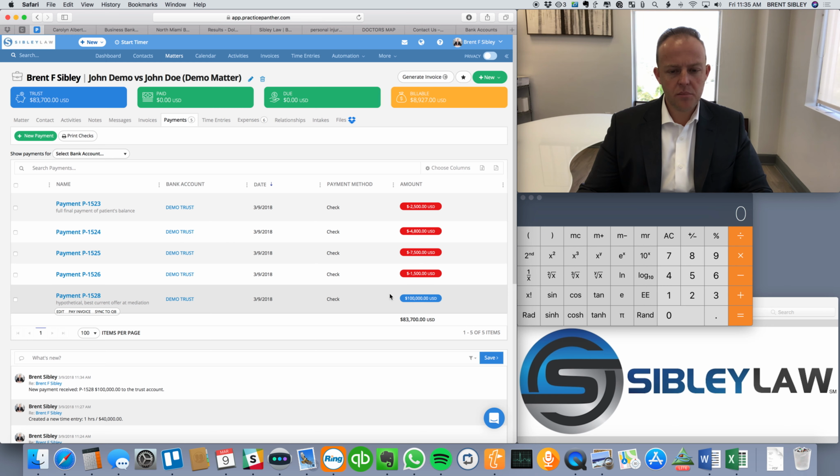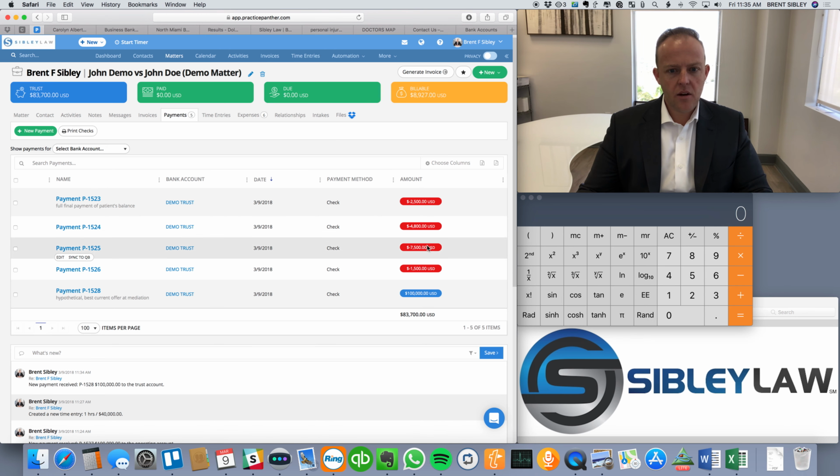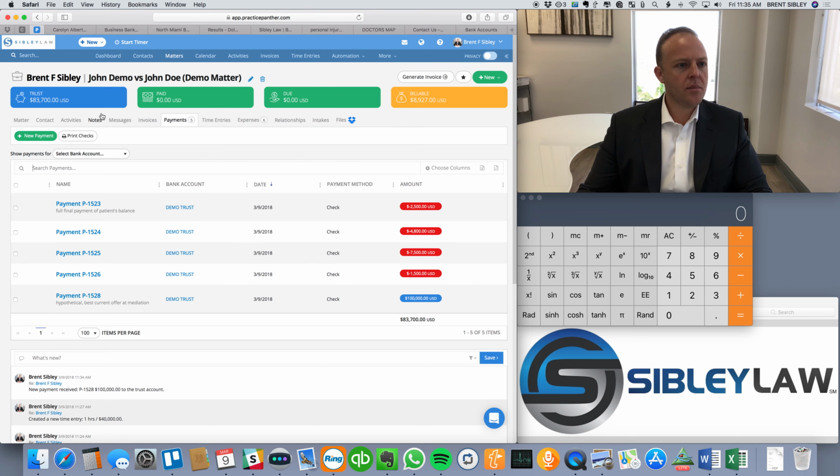It's showing up as blue because it's new money in, and all these bills are still coming out. So now if you look up here, the trust account is going to have a balance of $83,700, which is automatically calculated based on how much money we would have settled the case for, 100 minus all of the doctor's bills. Of course, we're still owed our $89.27, and of course now we're owed our attorney's fees.